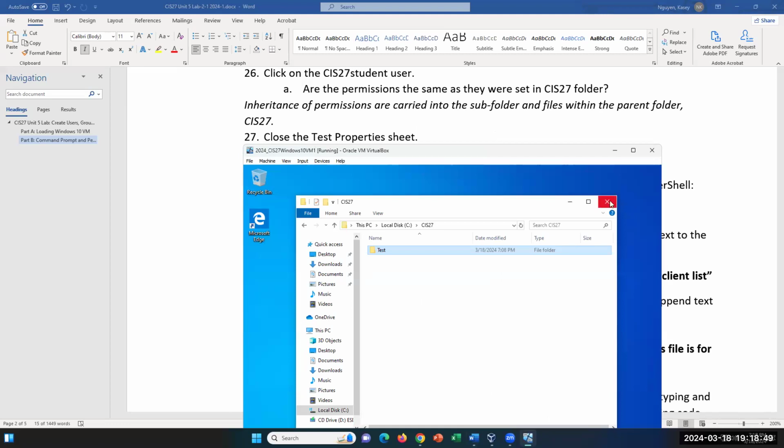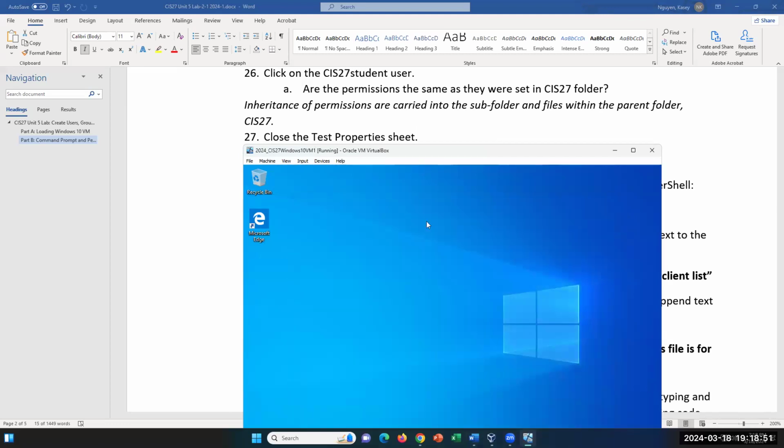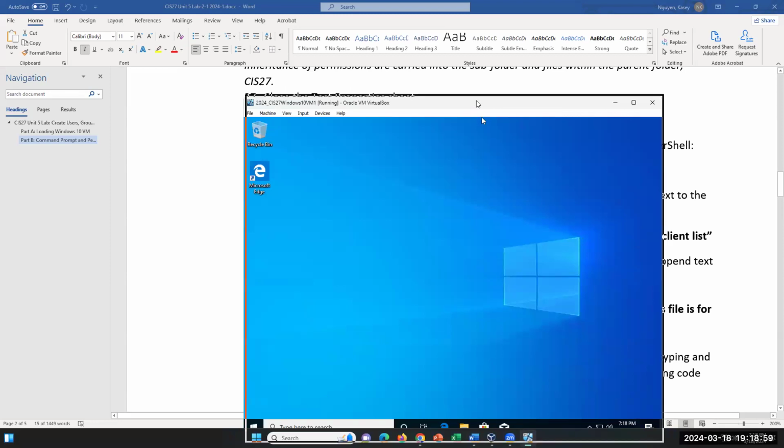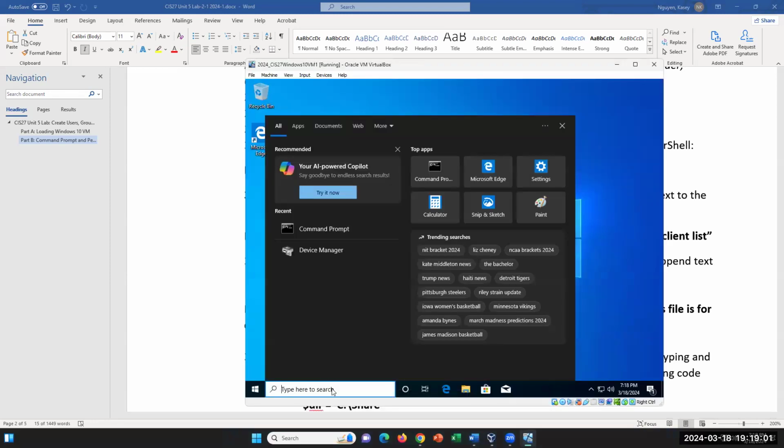Okay, so that is the property sheets of the folder. Whatever you can click and point, you can do in the command line. So now we are going to call on PowerShell. Open up your virtual machine and search for PowerShell.